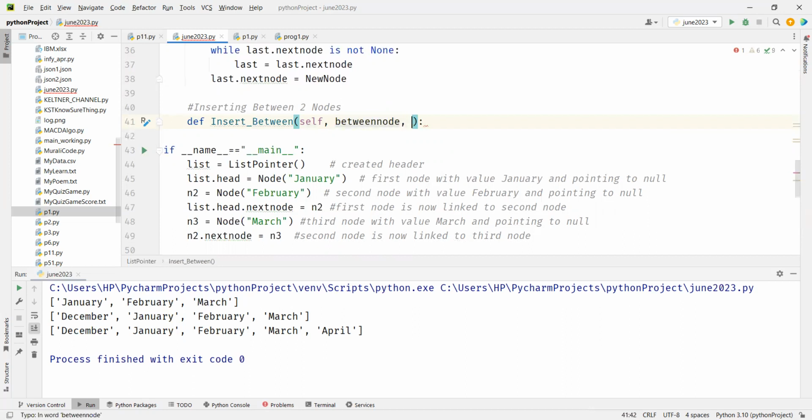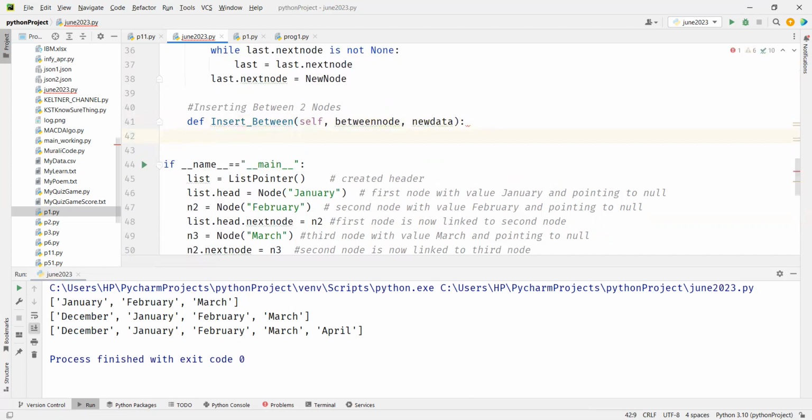Between node, and this is what I've been using here, new data. So we'll say new data. So new data and between nodes. The first one is node, and then the value that we need to add. Okay, great. So first thing, we need to create the node. So we are going to say new node equal to node new data. Done. So new node is created.